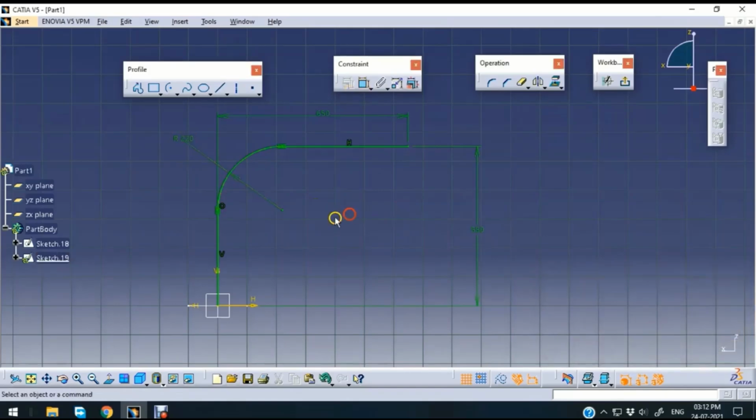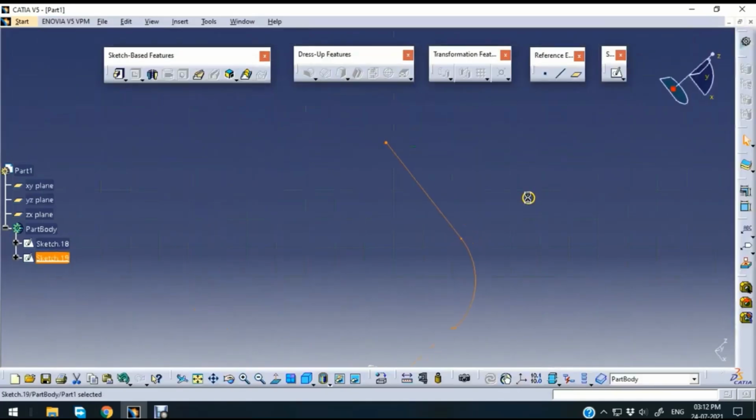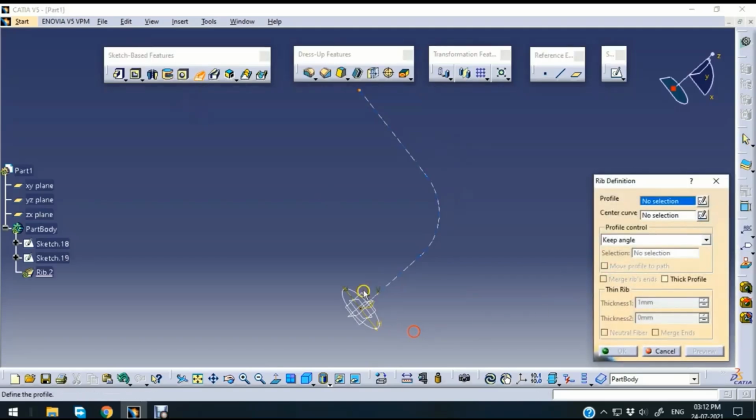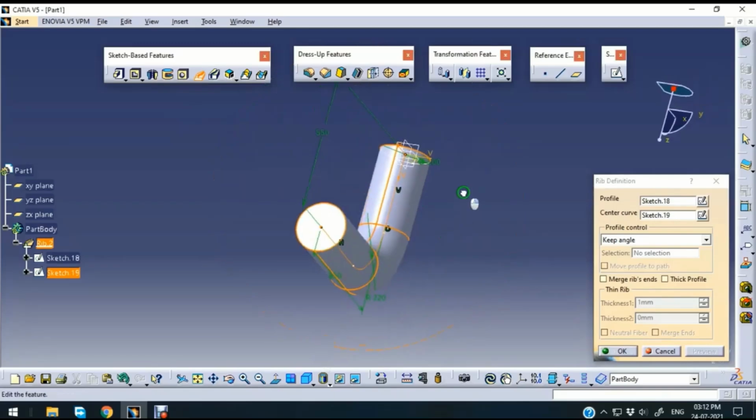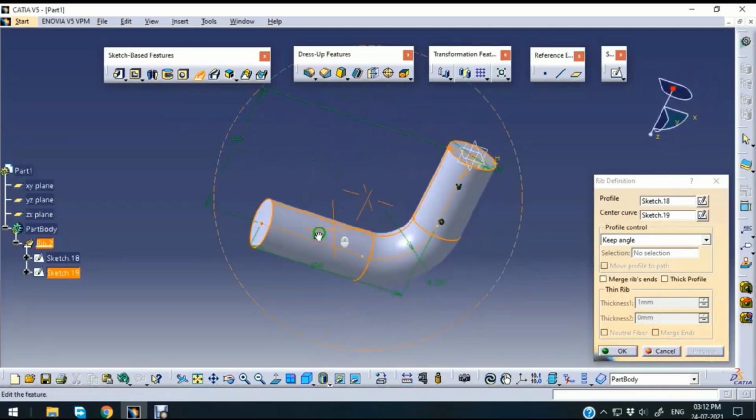So always we have to create a fully constrained picture. So I have given these dimensions. Okay, so this is the bend profile. So now I have the cross-sectional profile, also this top view profile, the bend profile. Now you can use this rib tool. So this is the cross-sectional profile, and this is the center curve. So for that, it has created the cylindrical rod which is bent.